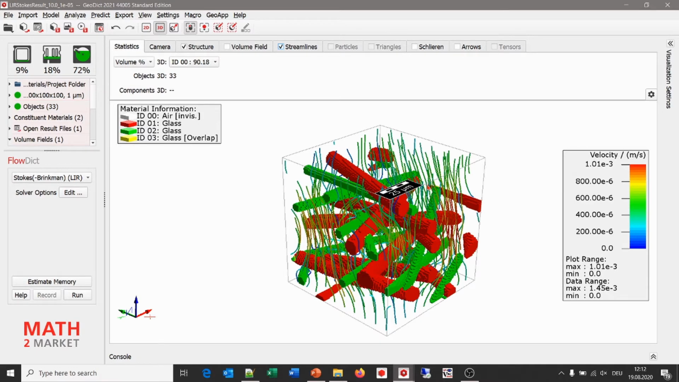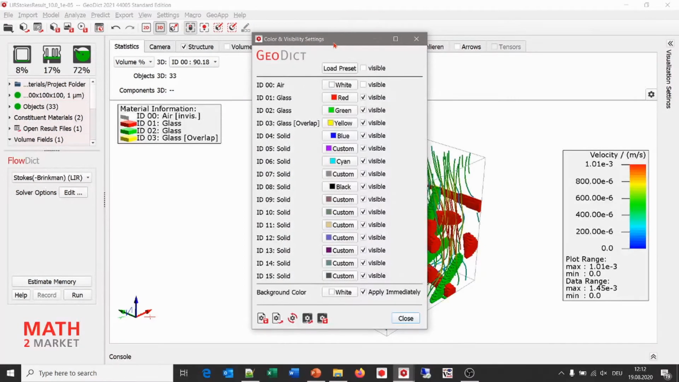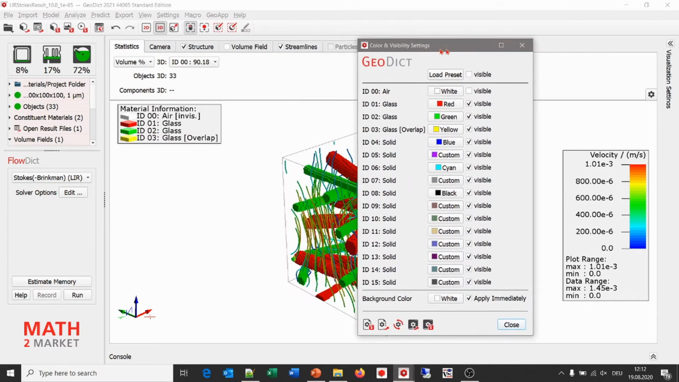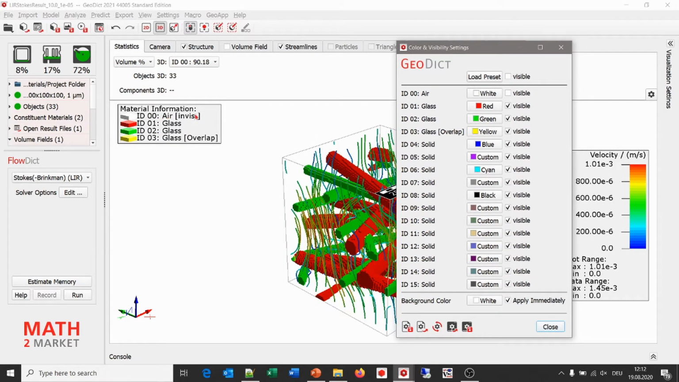So we don't want the fibers to steal the highlight from the streamlines. So we change the colors by clicking here Settings, Color and Visibility Settings, and here now we see in the material legend that we have the material IDs 0, 1, 2, and 3 in our structure, and here the 0 is air and is invisible, as we can also see here that the checkbox is unchecked. But we have to change the colors for the 3 glass materials, which would here be 1, 2, and 3. So the 2 fiber types and the overlap in between. Therefore, we click here on the color button and choose gray, for example, for all 3 of them.